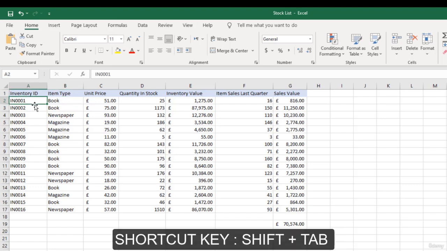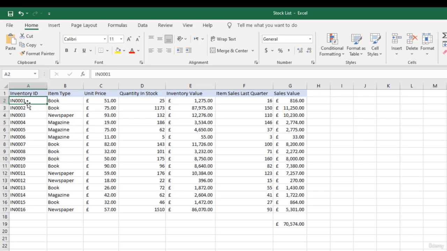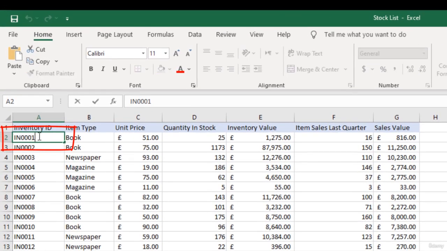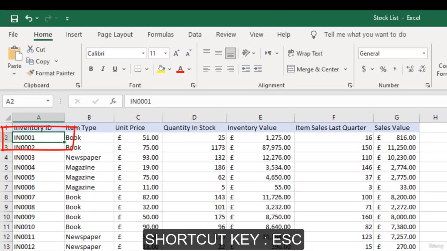You don't actually have to be in the cells to do the shortcut. And finally, if you are in a cell and you just want to come out and go back to moving around the workbook, you simply hit escape to come out.